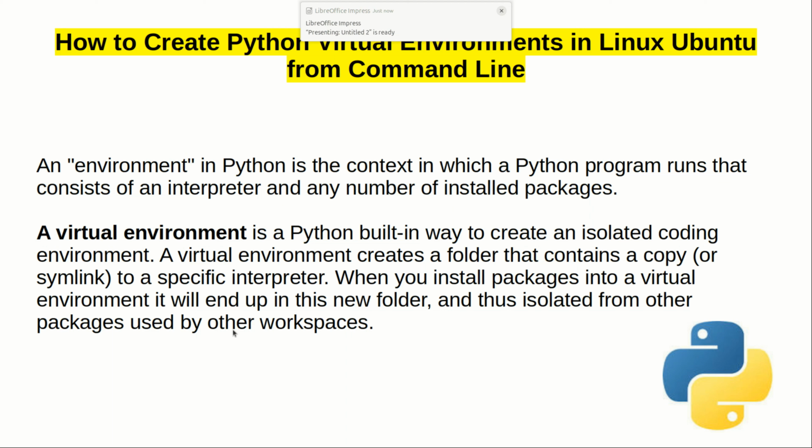Hello everyone, in this tutorial we explain how to create Python virtual environments in Linux Ubuntu from a command line. First of all, let's explain what is an environment. An environment in Python is the context in which a Python program runs that consists of an interpreter and any number of installed packages. A virtual environment is a Python built-in way to create an isolated coding environment.